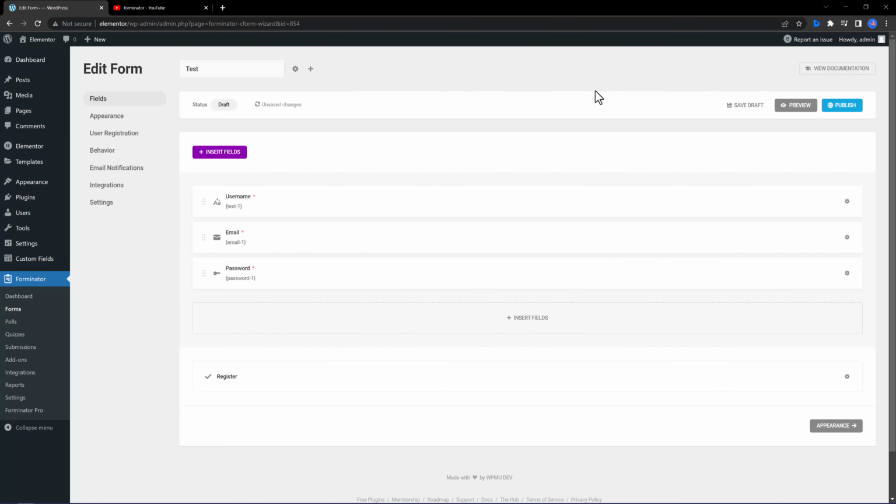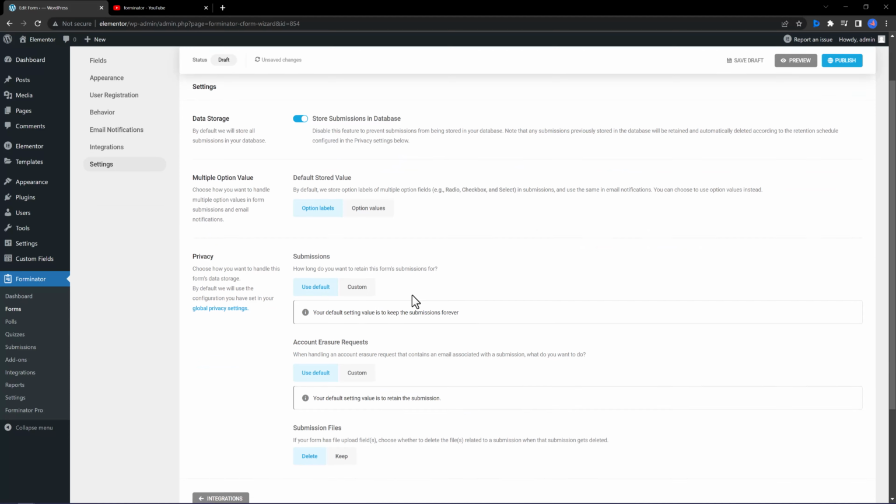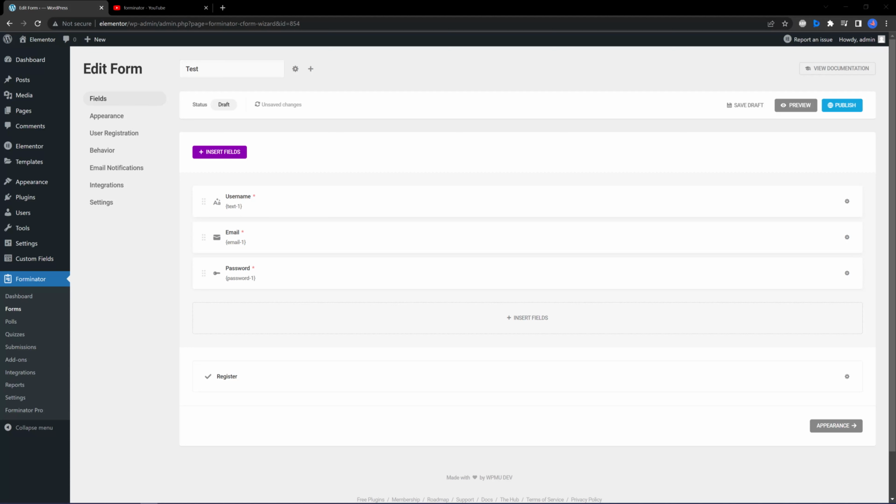If you click on the settings from the left sidebar, you are accessing the basic settings for this registration form. You can enable or disable the data storage, and you set here how you want to keep the multiple options values. For the password, it makes really sense to mark the field to confirm the password. How do you do this? First, select the password field and the edit web link.